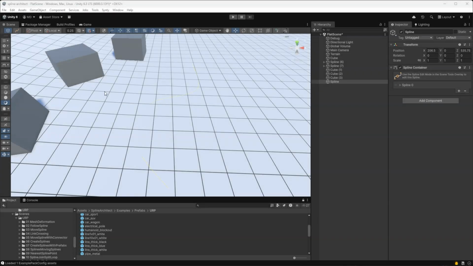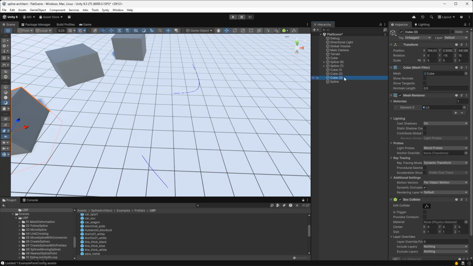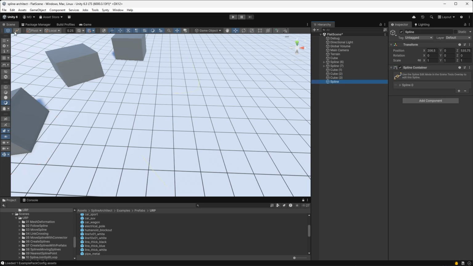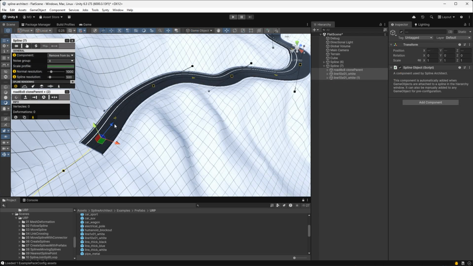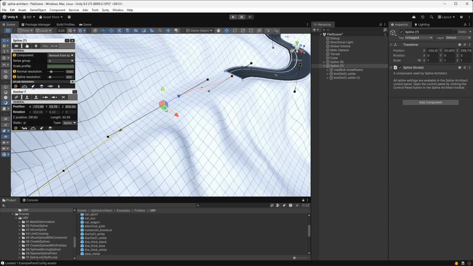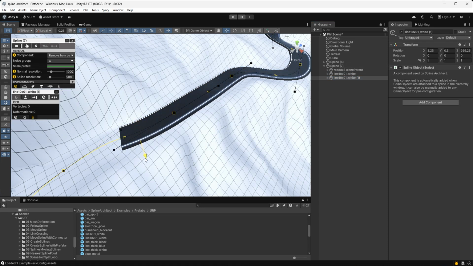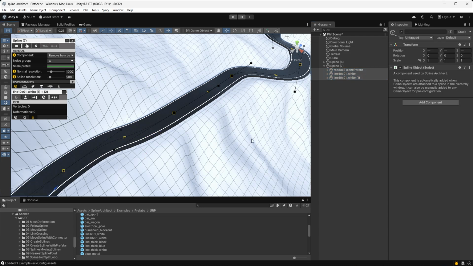Reason number 3. Spline mode. In Unity Splines, moving control points requires entering Spline mode. And selecting a game object automatically exits Spline mode. This becomes inconvenient because in Spline Architect, you can move game object deformations directly on a spline. A typical workflow is to move a spline, move a deformation, move a spline again, move another deformation, and repeat. Having to constantly enter and leave Spline mode will get annoying quickly.